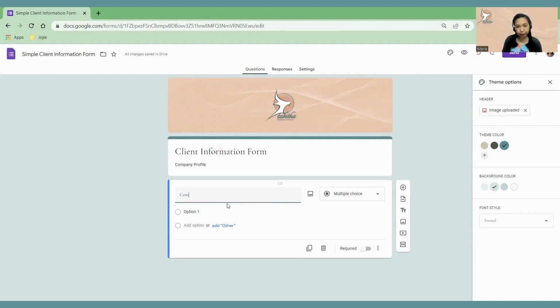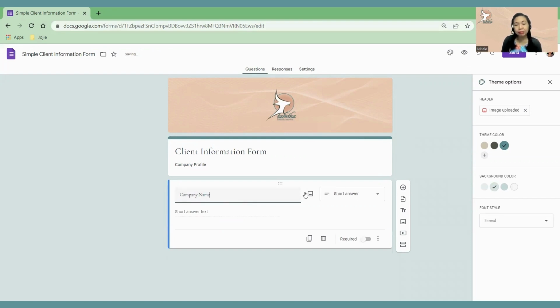So let's put company name. This field is required, or this is important for us VAs and freelancers, or social media managers. So we will make this field required. We will just toggle this button to the right. That means that they have to answer this question because this is required. They cannot proceed to the next question or next section of your form if they do not answer this.